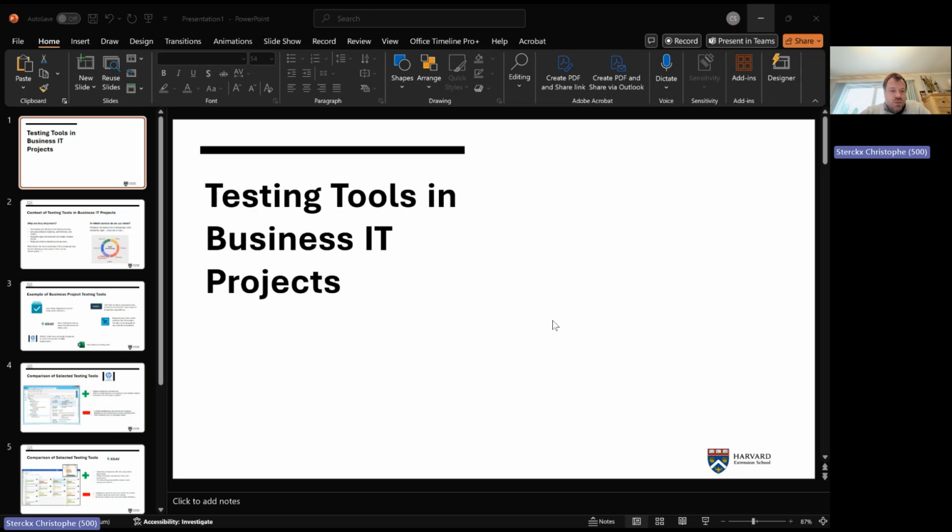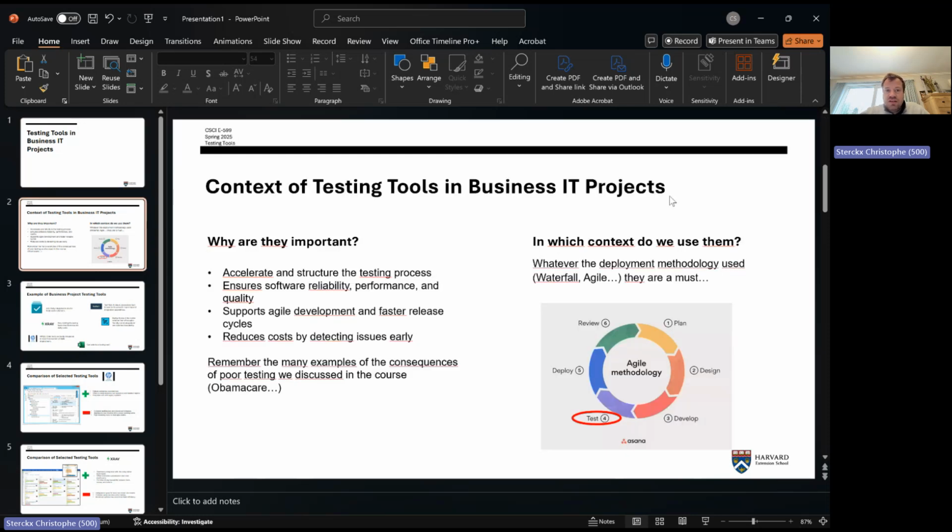I would like to talk to you about the testing tools as they are used in business IT projects. So it means that we are deploying projects based on business requirements, but then at the end, the solution should stay in the hands of the business, and therefore they have to test that what was delivered is done accordingly.